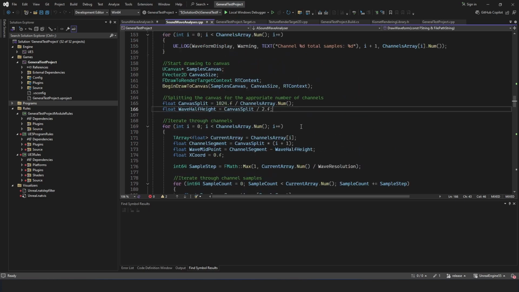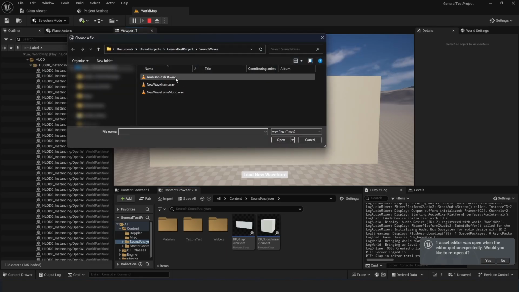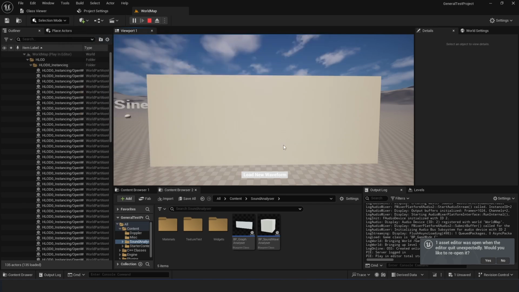But now I'll show you the reason why this worked, but it also didn't work. Okay, so we'll load new waveform. We'll select the ambisonics recording, click open, and we'll wait.